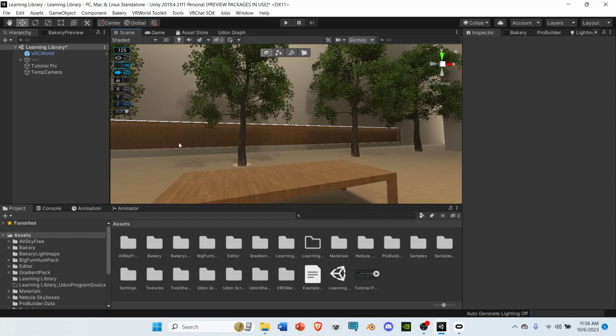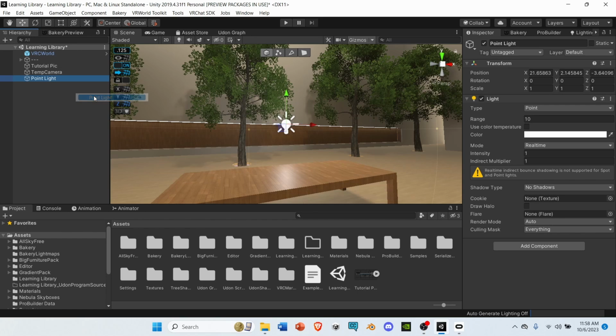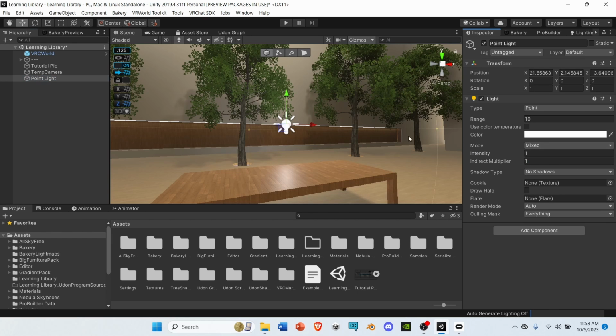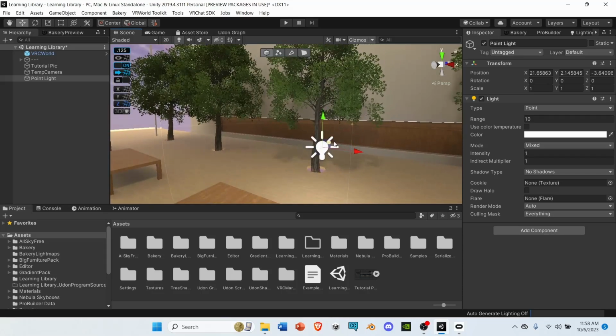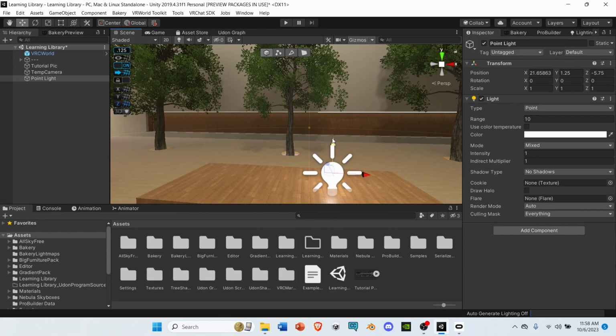First, open up Unity, and once you're in, go to the top left of the hierarchy, select Light, Point Light. Then go to the inspector for the point light, and switch it from real-time mode to mixed. And let's move this light to where you want it in the scene. I'll put it on top of the table.